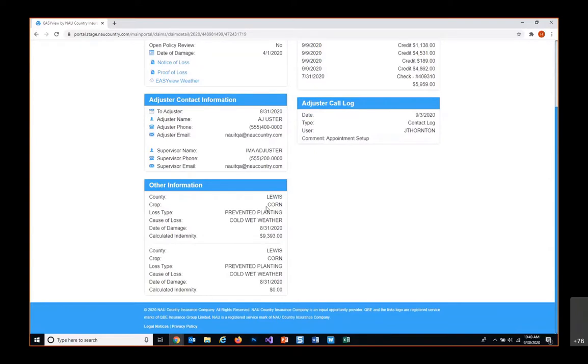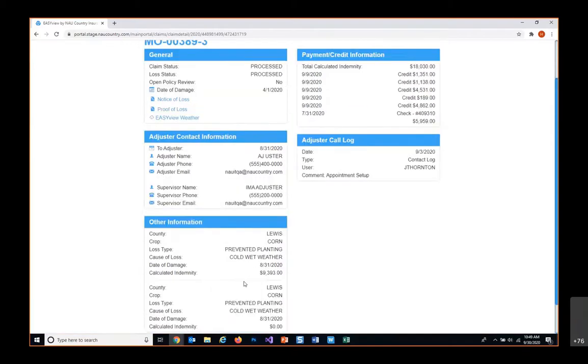So this is, of course, telling us that we had loss on the corn. You can see here the date of damage for that, and then what the calculated indemnity was. And then it looks like we have kind of a repeat down here as well.